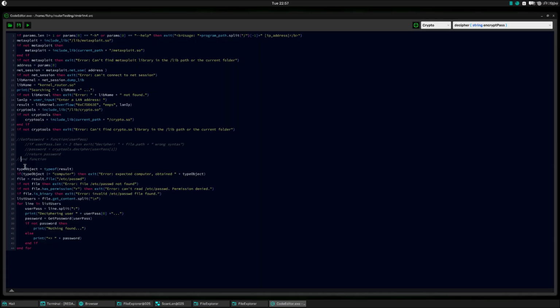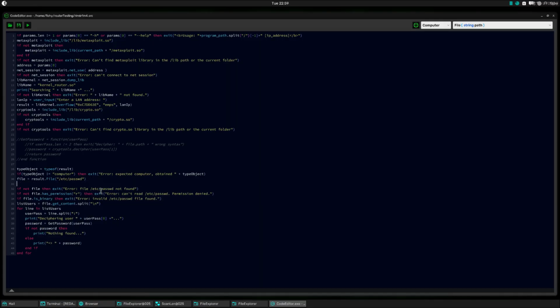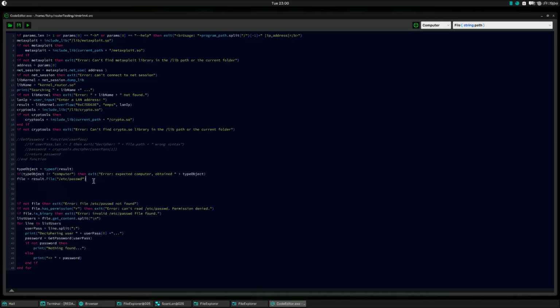And now we're going to find etc password. Hit enter a couple times and replace etc password with home.